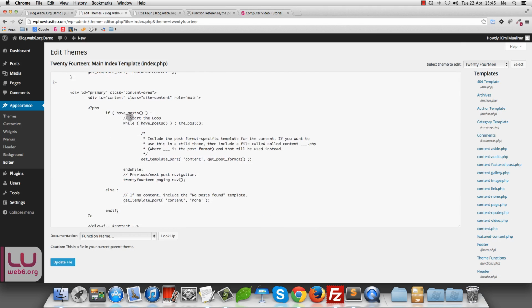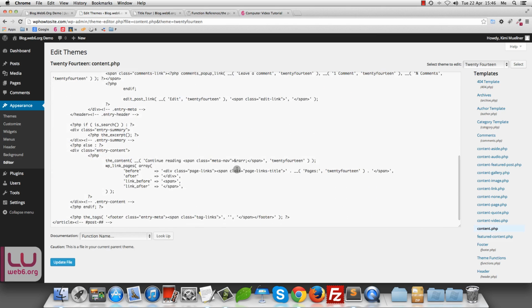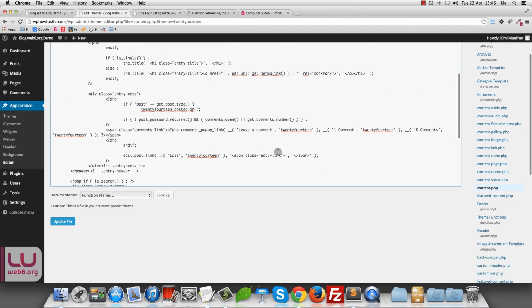So actually in this file we can see that in main content area, which is in index, it is getting the template part called content.php. Then in this case, we're going to copy content.php file into our child theme. So we're going to go to content.php, select that file and click it, and then it will show us the whole content of content.php. So let's copy all of this.